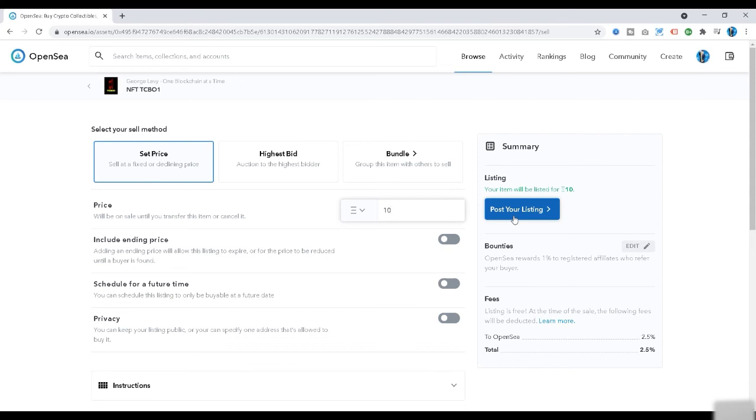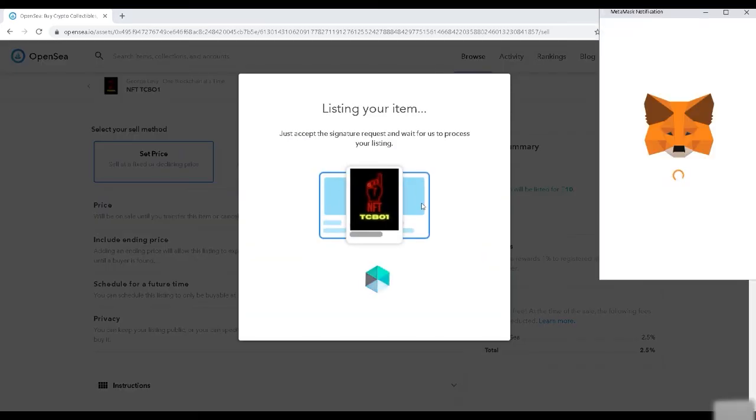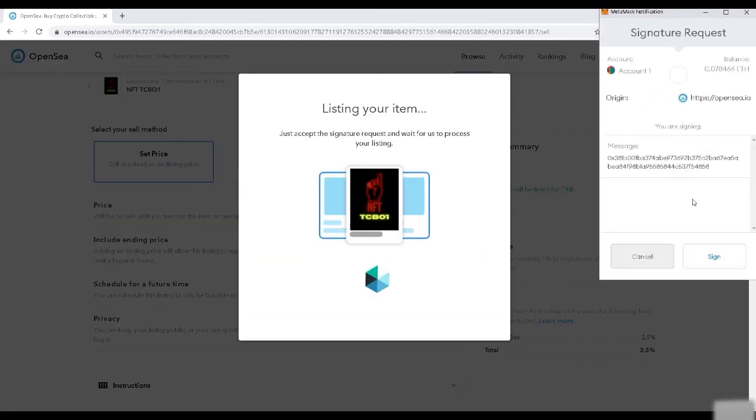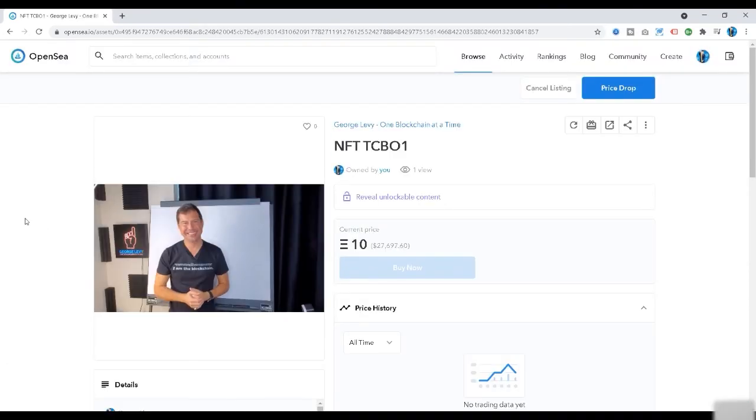As I told you, I have a very valuable gift inside this, and 10 Ether would be appropriate for what I'm actually thinking about. I'm going to post my listing, and just like that, my MetaMask is going to tell me if I want to sign it. I'm going to sign it, and there we have it. Right now what we have is an NFT TCB01 available for sale, and it's part of my collection of NFTs that I'm making available. So take these lessons and realize what you can accomplish by creating your own NFTs.